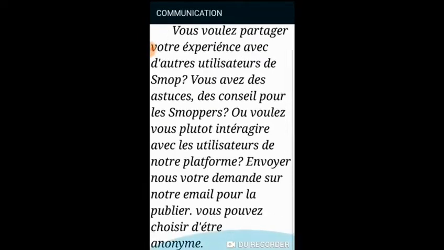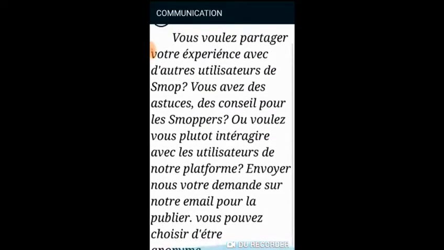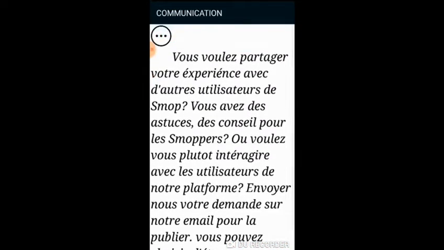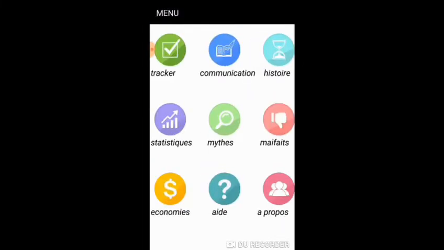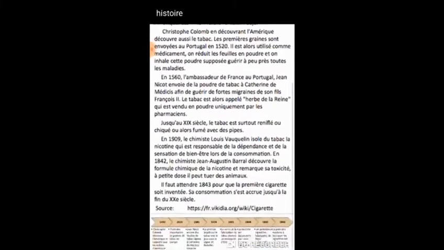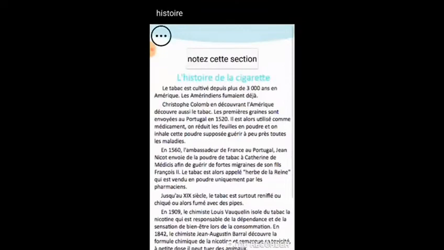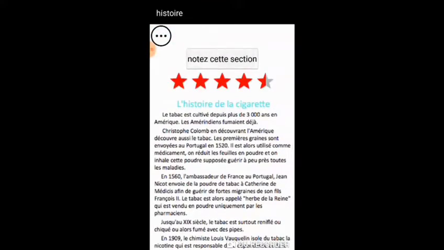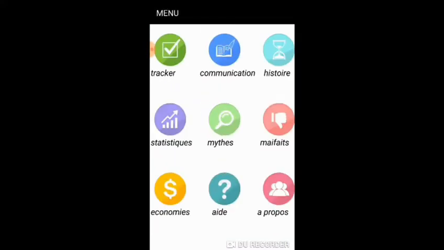When they go back to the menu, their second option will be communication, where they can share their experiences and tips with other smokers by sending them to our mailbox. The next option will be history of smoking, where they can know how and when it all started. They can also let us know what they think about this section by noting it out of 5.